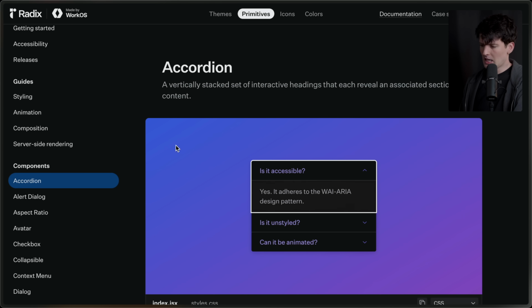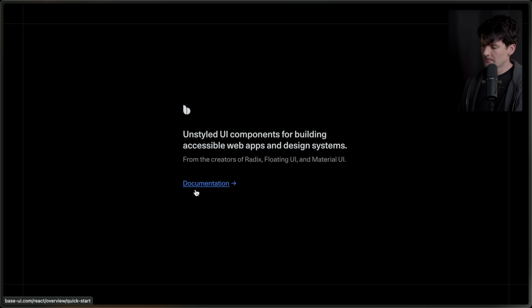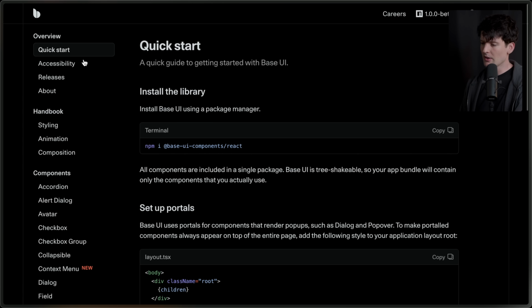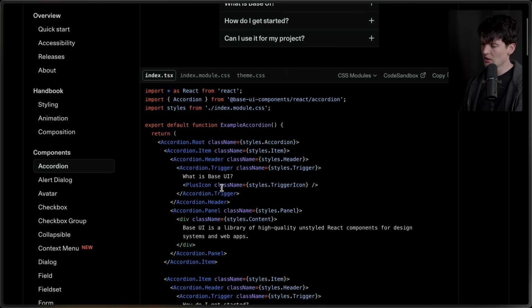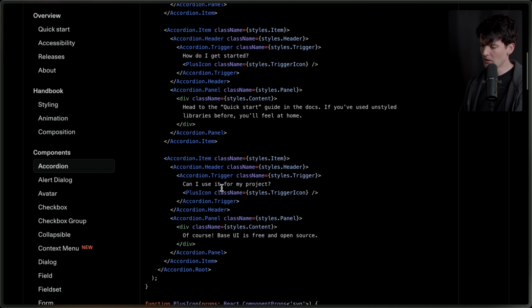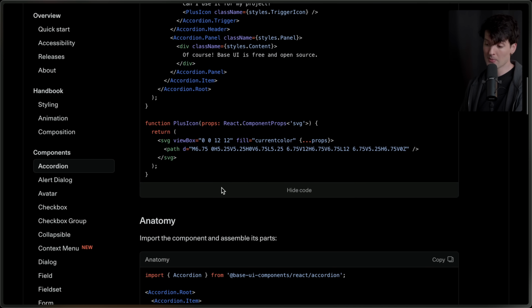That said, it was limited scope, and the work that the Radix team had cut out for them was completed relatively quick. And since then, a lot of those Radix maintainers have left to do different new things, including Base UI. Created by the creators of Radix, Floating UI, and Material UI coming together, Base UI is quickly becoming the new similar way of doing this. You'll see the syntax looks pretty familiar. It looks nearly identical, depending on the component, of course.